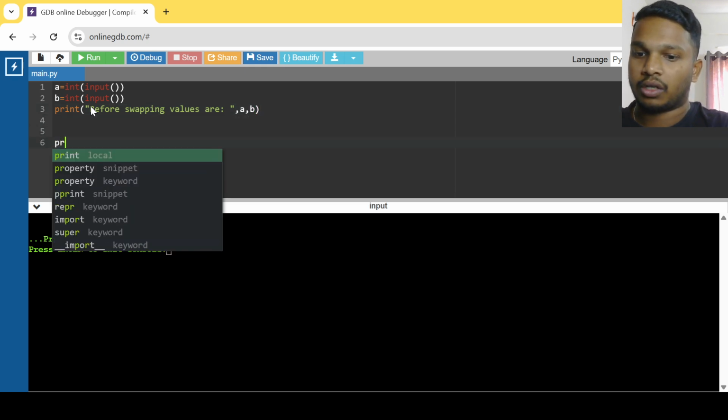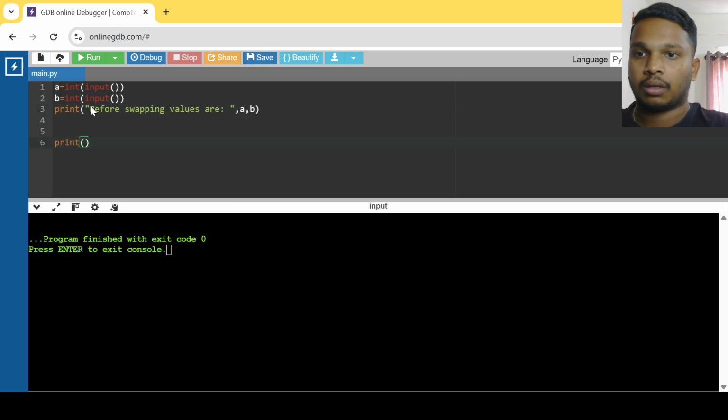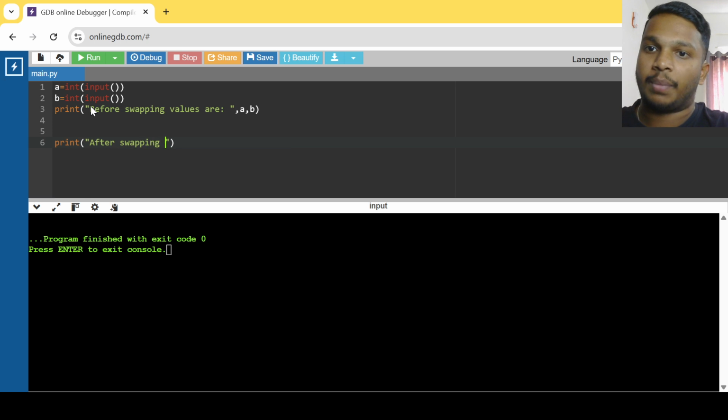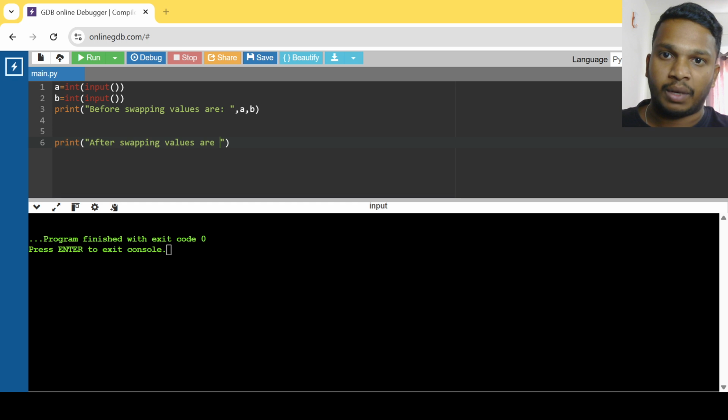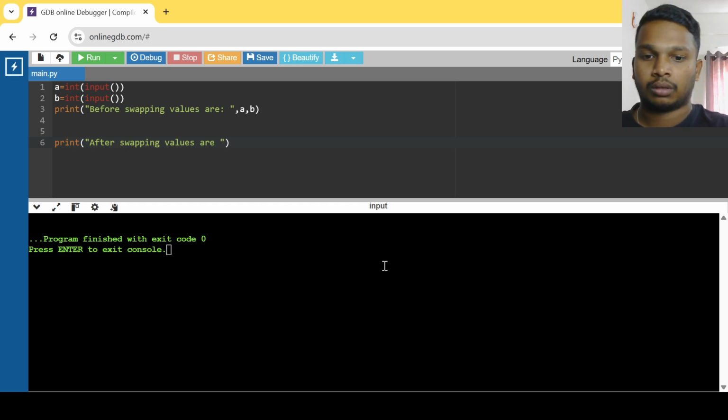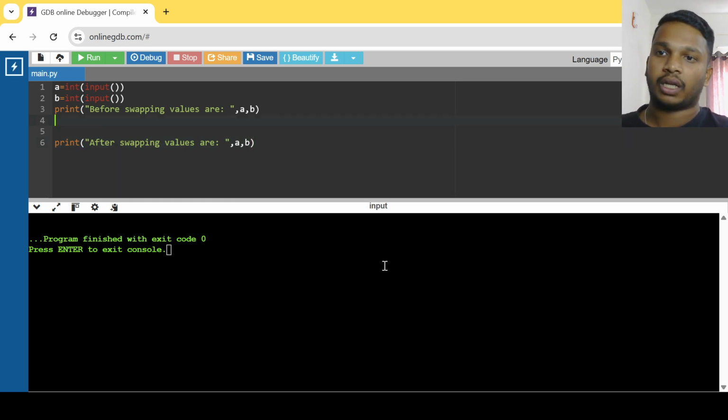Now after the logic, print after swapping, the values are, comma a comma b. Why? Because, see, okay, this is clear.